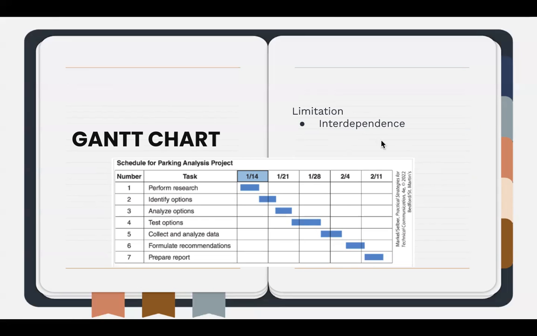We don't really get a sense of that interdependence. For example, can you collect and analyze data before all of the testing is complete? If something happens and one of the tests can't be done, can you still collect and analyze data from other tests? Or do you have to wait until all the tests are done before you can start this? There are just still some limitations here.